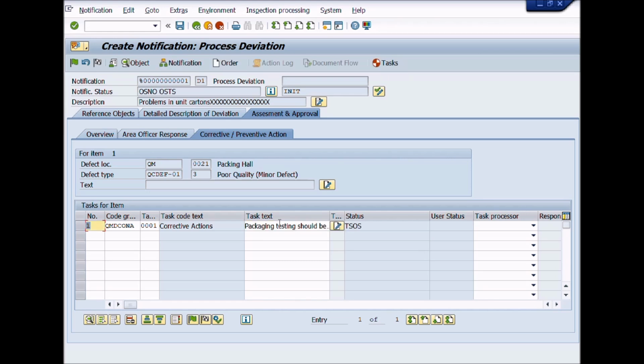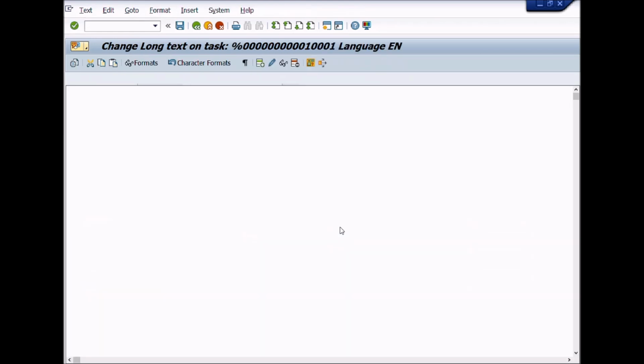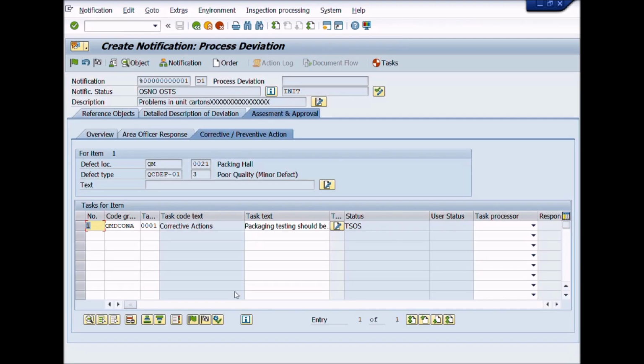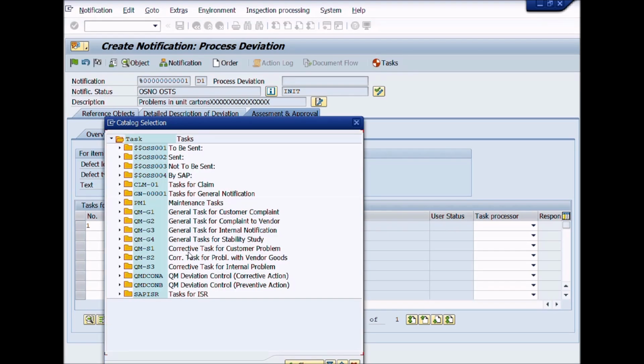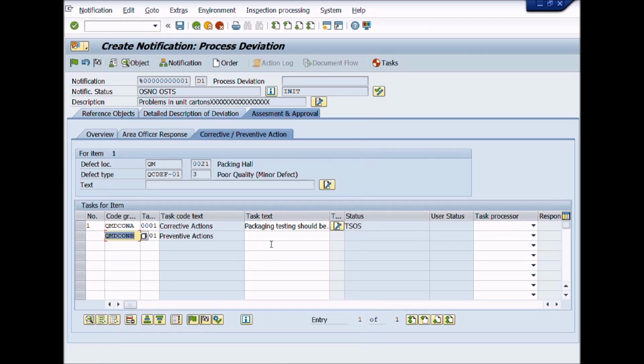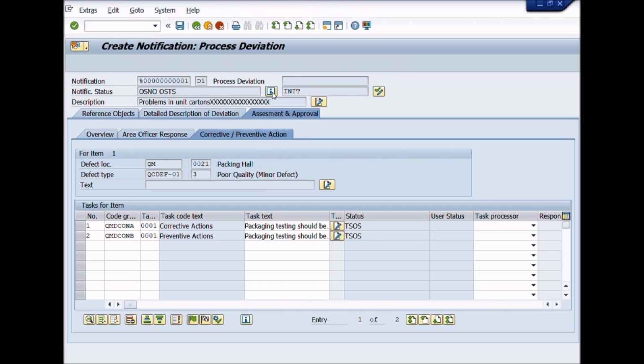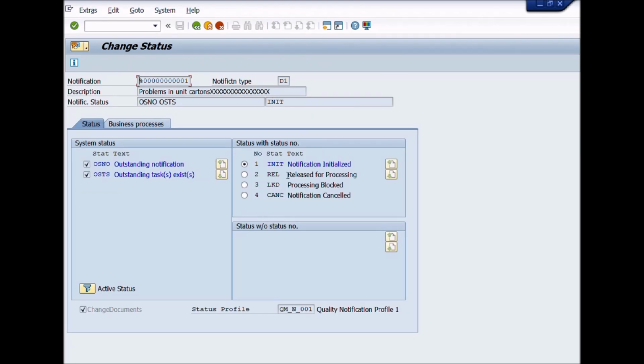Click again in code group and then click on list button. We will click now preventive folder to expand it and choose preventive actions by double click on it. Then we will enter task text for preventive actions. You can enter as per your requirement. Click on enter key from keyboard. Click on status detail and choose REL option for released for processing. Here you can read the system status text.